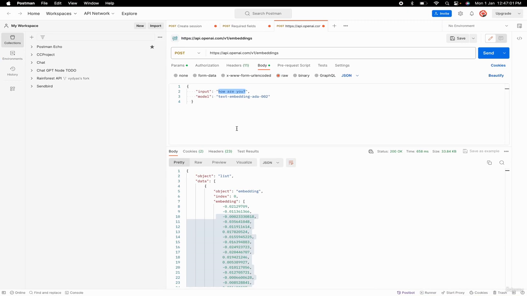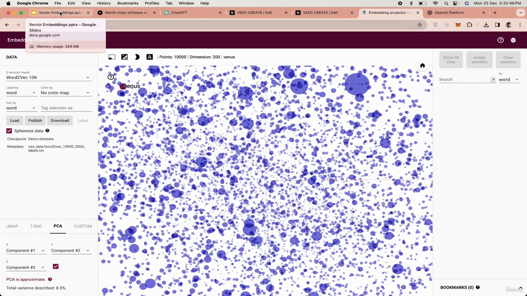Even while searching for the prompts, those numbers will be searched against this array of numbers. That's all from this presentation.